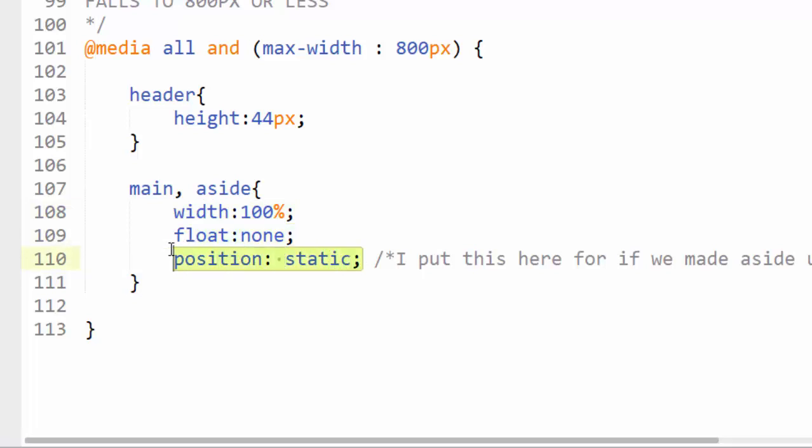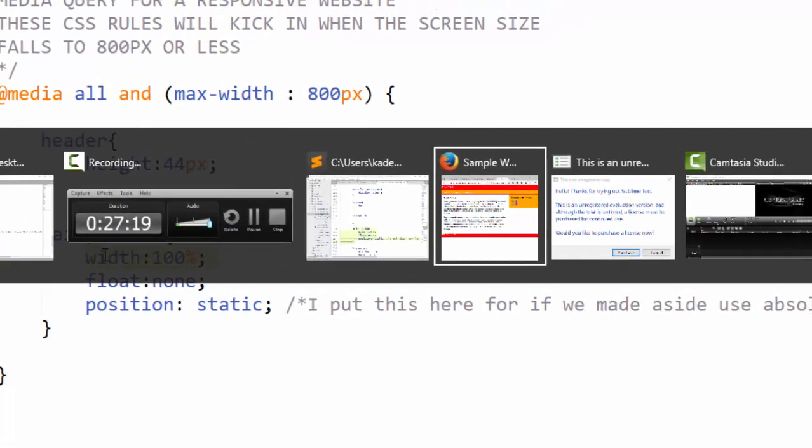The important part of this is to note that we're getting rid of the floats for our two column layout for main tag and aside, and we're setting the widths back to 100%. Okay, so let's see what happens here. We'll save this, go back over to the browser.